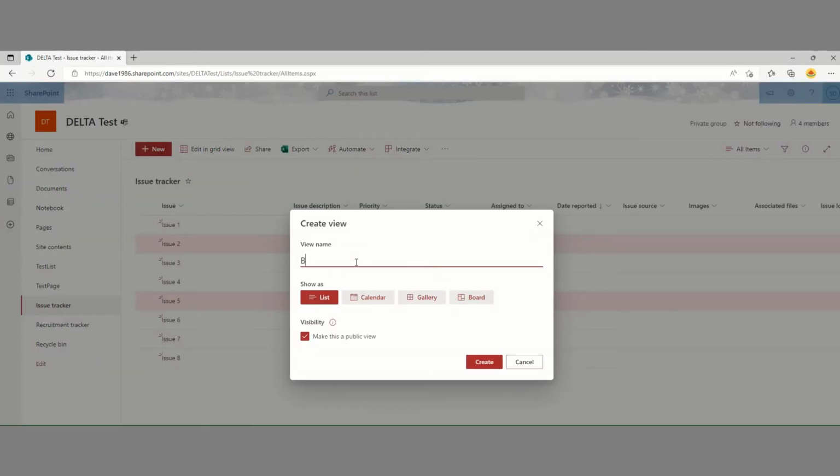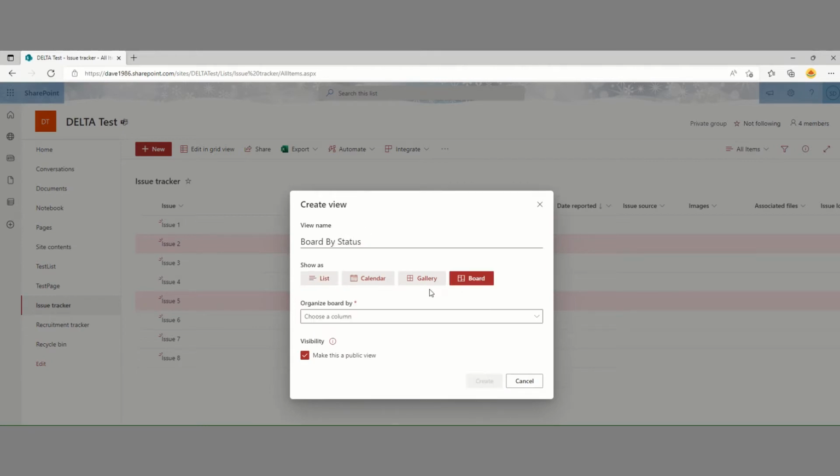Let's call this Board by Status. I'm going to select a board view. There are other views we can select to show our data: as a list, based on events like a calendar, or a gallery type of control. We want to show it as a board for now, so I'm selecting this option.